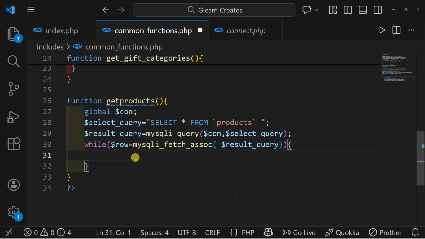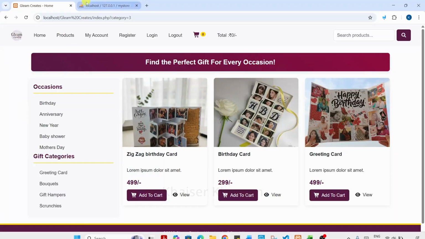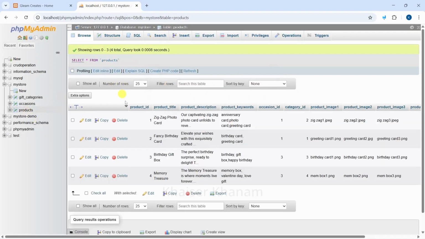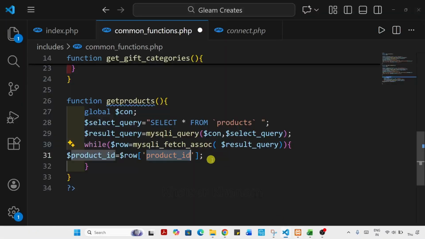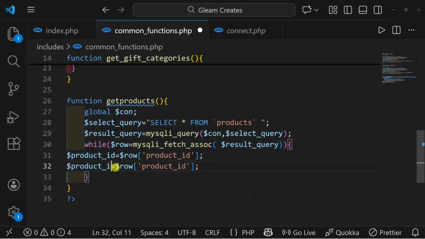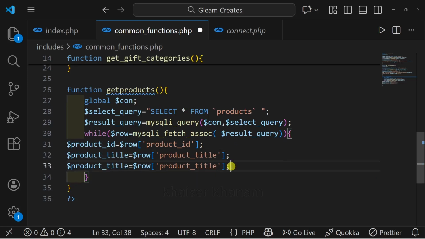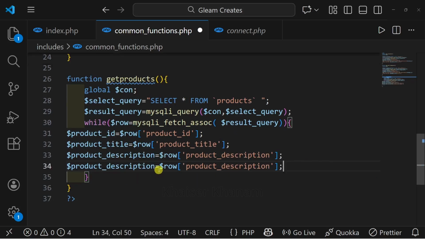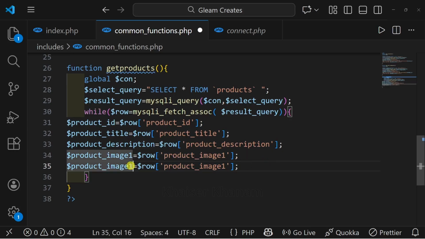Now, what all data will I access from the database? I will access product ID, right here in row. From the database, I'm just going to access this product ID. For this variable, whatever name you want, you can give, but inside this, the exact same name we have given in the table we have to pass. Product ID. Then next, I will access product title. Here I will write product title. Then next, product description. Next, product image 1. As of now, I will only access image 1, because on the home page we are displaying only the first image. Then finally, I will access product price.